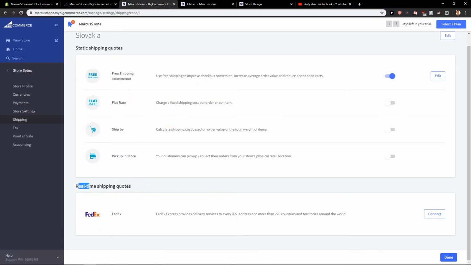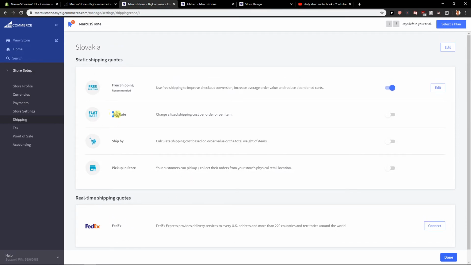You've also got real-time shipping quotes, FedEx, etc. Then you've got flat rate. Then you've got ship by and pick up in store. If you've got a store, they can come to your retail and just buy it.